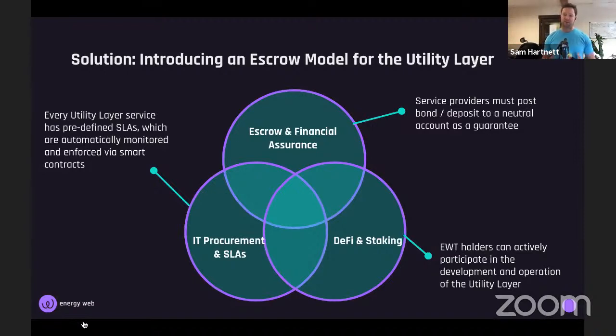And so I just want to start to walk through some of the high level concepts today so that people on the line can start to get a better understanding of how they might actually be able to participate and really bootstrap this utility layer as part of the community. So I mentioned that we're looking at proven elements from different sectors, and these are the three here.